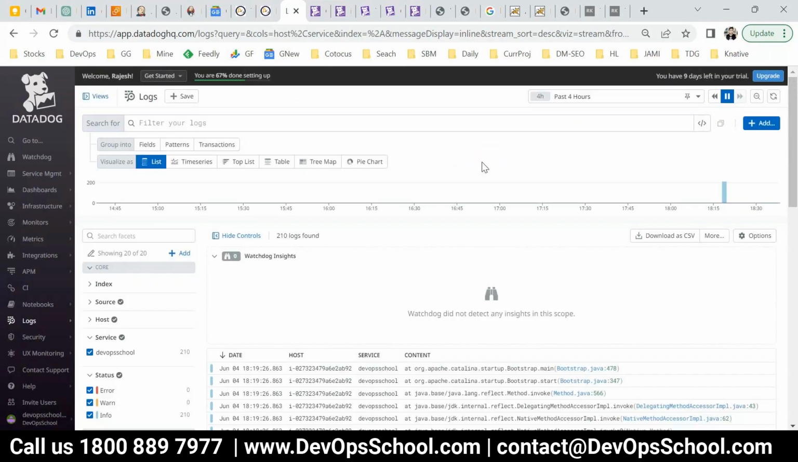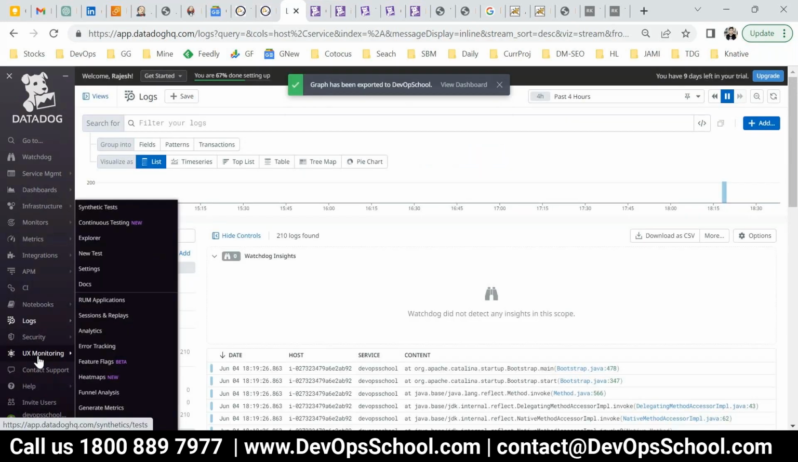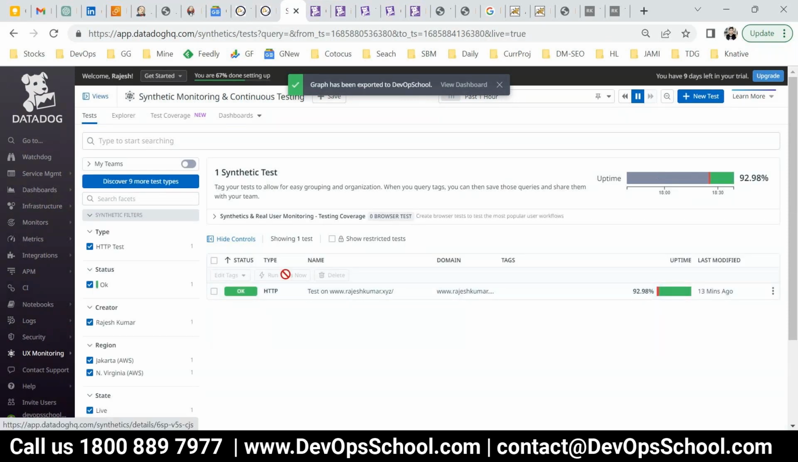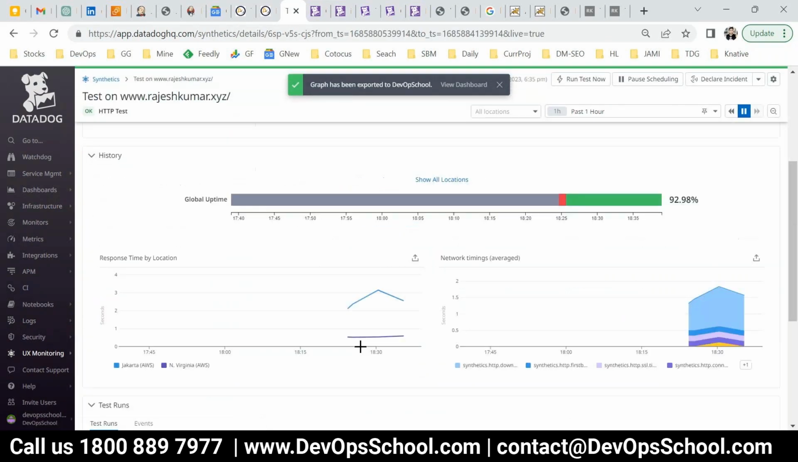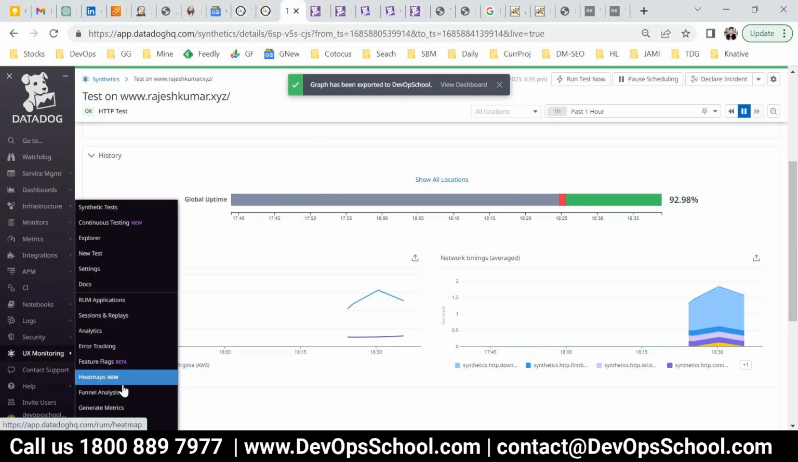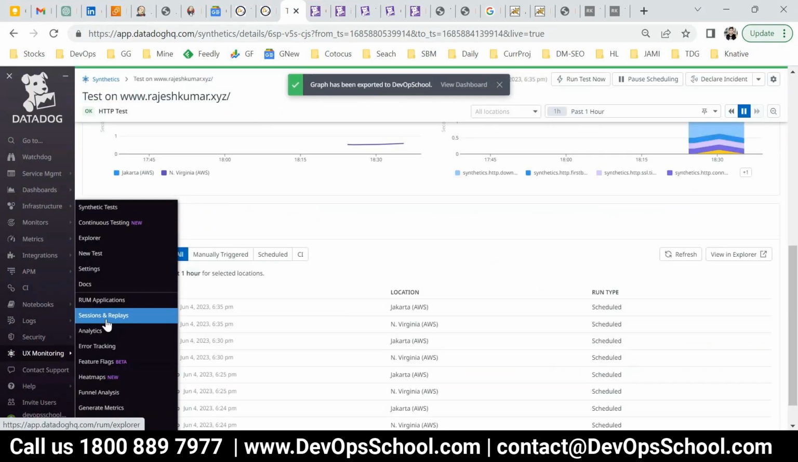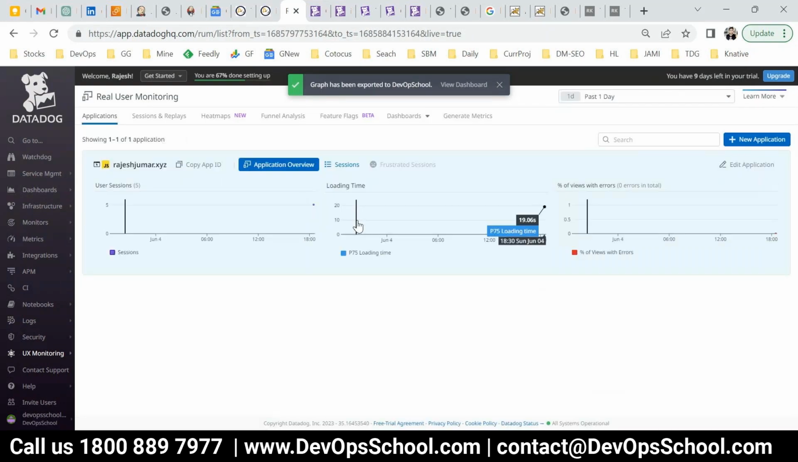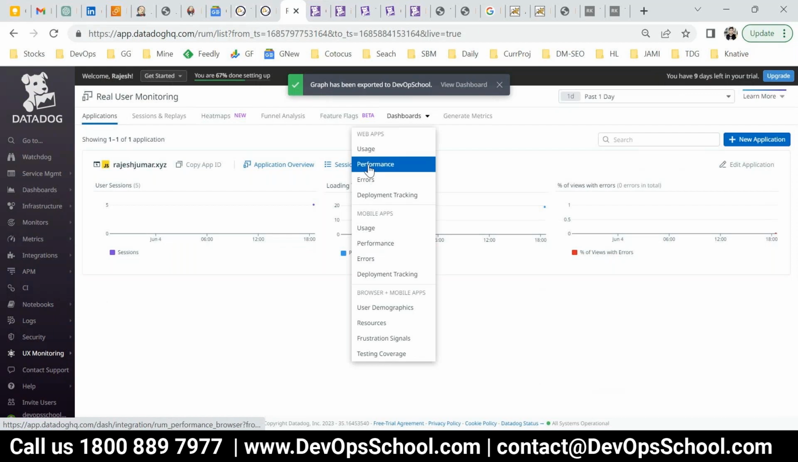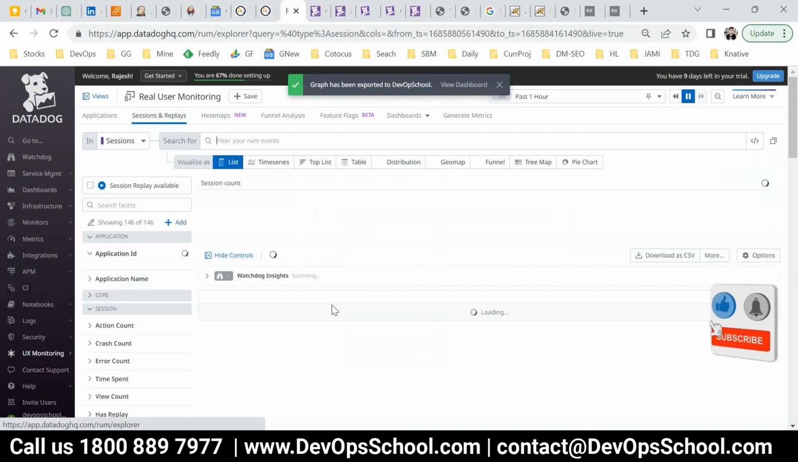Same goes with synthetic also. Go to synthetic tests. What you want, you decide. This is a synthetic test. What kind of graph you want, copy or save to dashboard, DevOps School, done. Same goes with RUM also. Go to RUM, and which dashboard you want, which graph you want. So many dashboards are here. Session is my favorite one. This session graph I wanted.